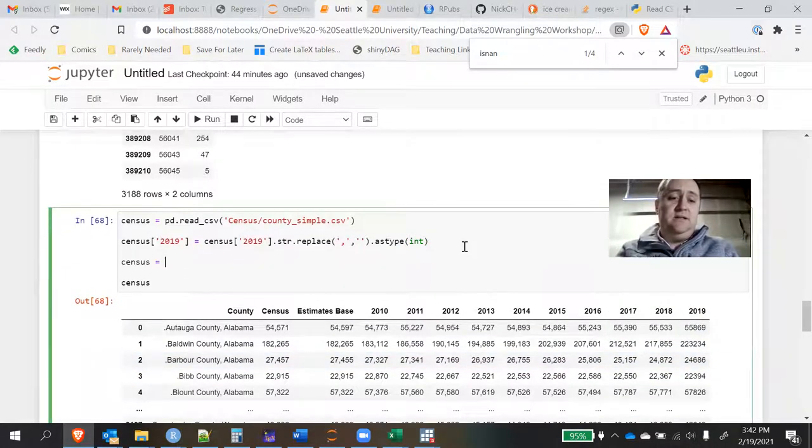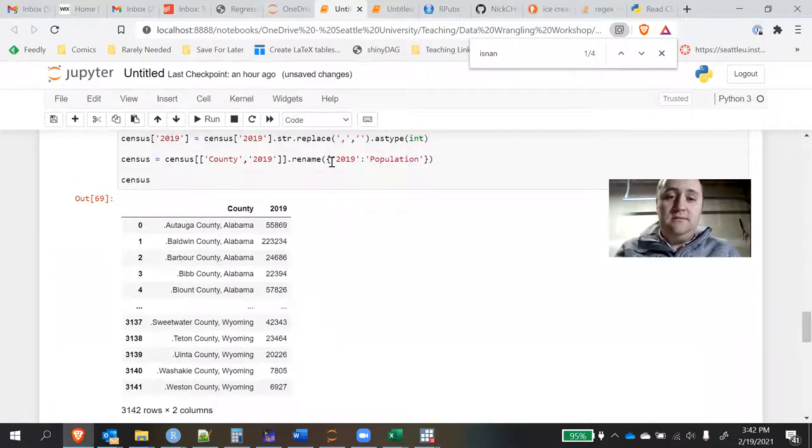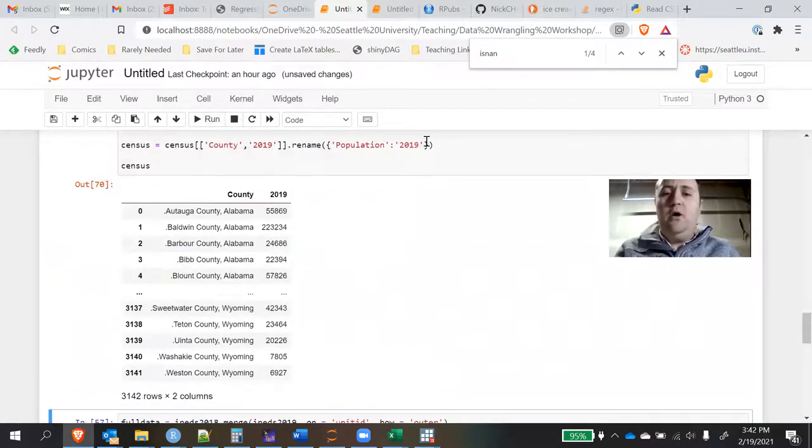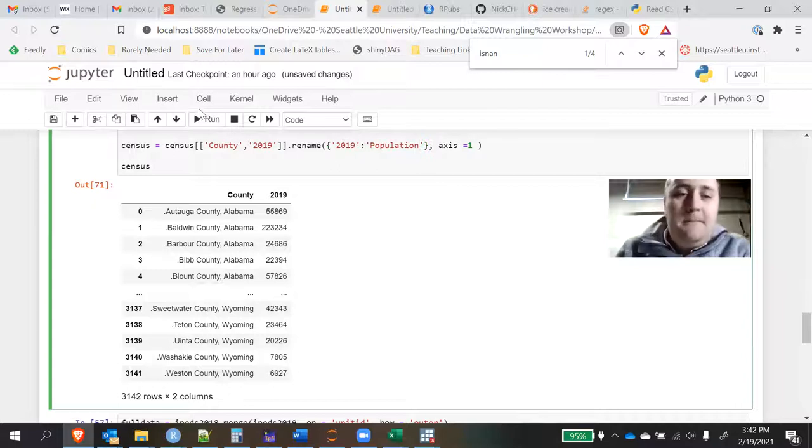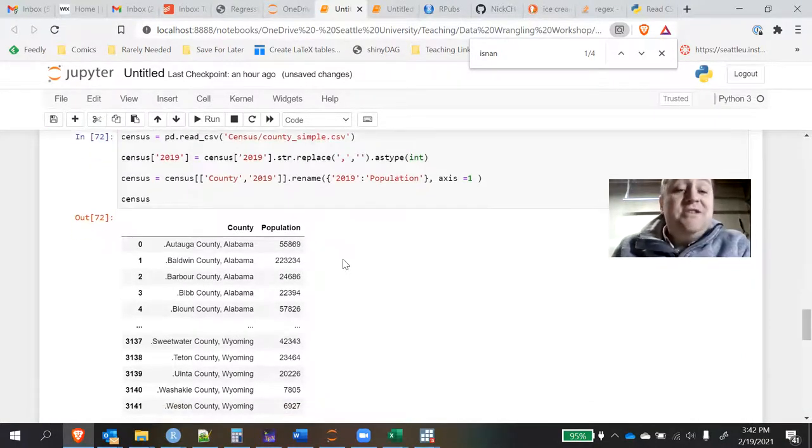So census is census county 2019. And then we're going to go ahead and rename 2019 to population. It's the other way around, isn't it? Oh, right, axis equals one. I was right the first time. Hey, we got it. Okay, so now we need to link it.